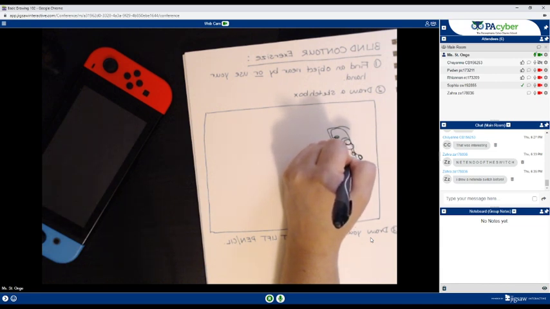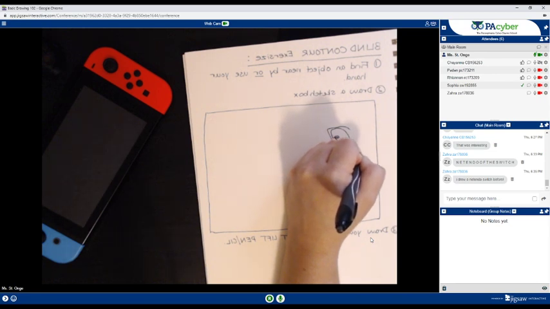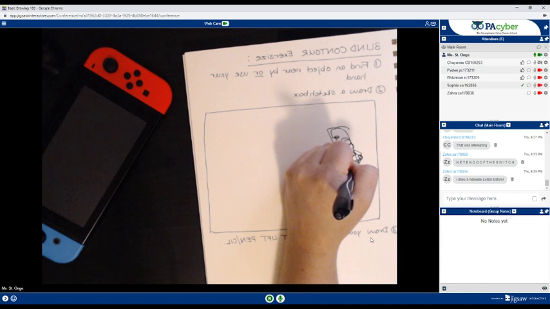And just for time purposes, I'm going to move just a little bit quicker. But what I would like for you guys to do is take your time when you do end up drawing your object.